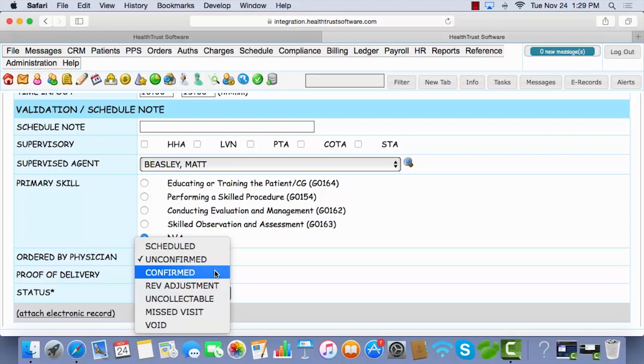There are two other statuses you should be aware of. If you need to write a visit off without it being billed, you can choose either revenue adjusted or uncollectible. Okay, they do the exact same thing, but they serve two different accounting functions. Revenue adjustment means this is a visit that we never expected to get paid for. Okay, it should never have counted toward revenue in the first place.